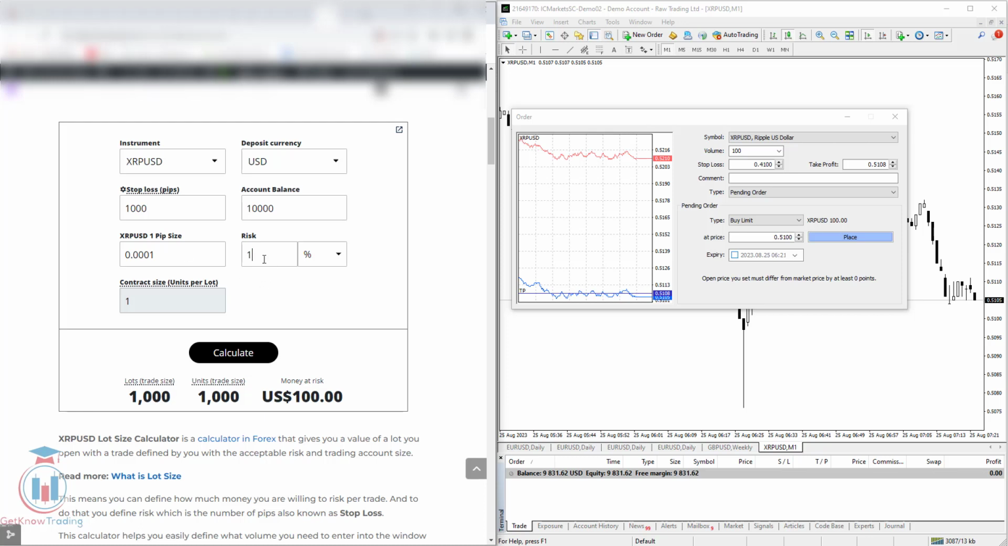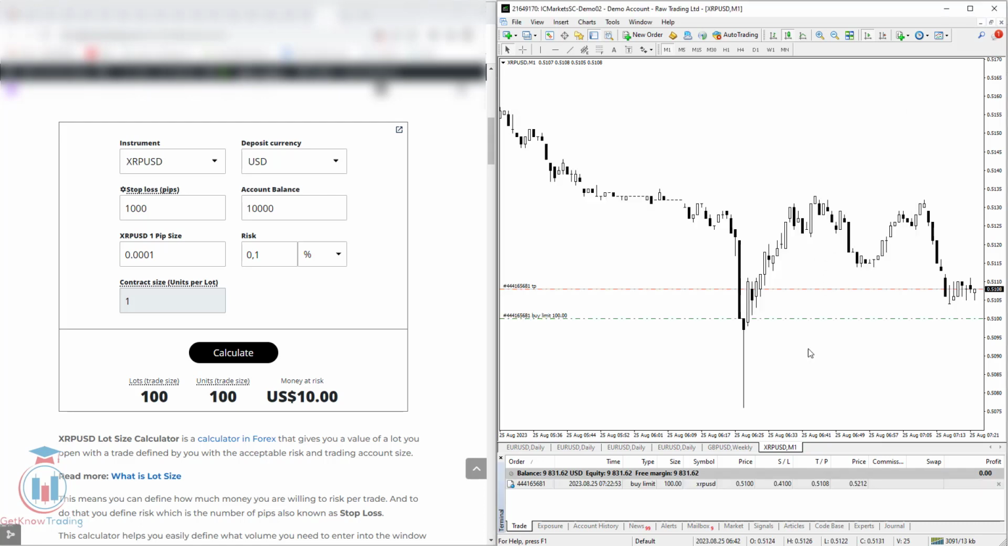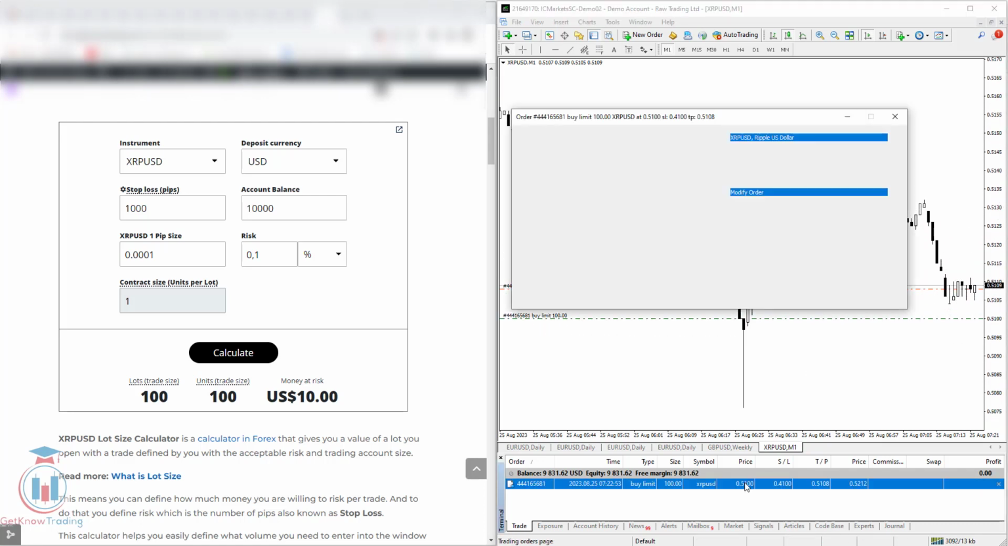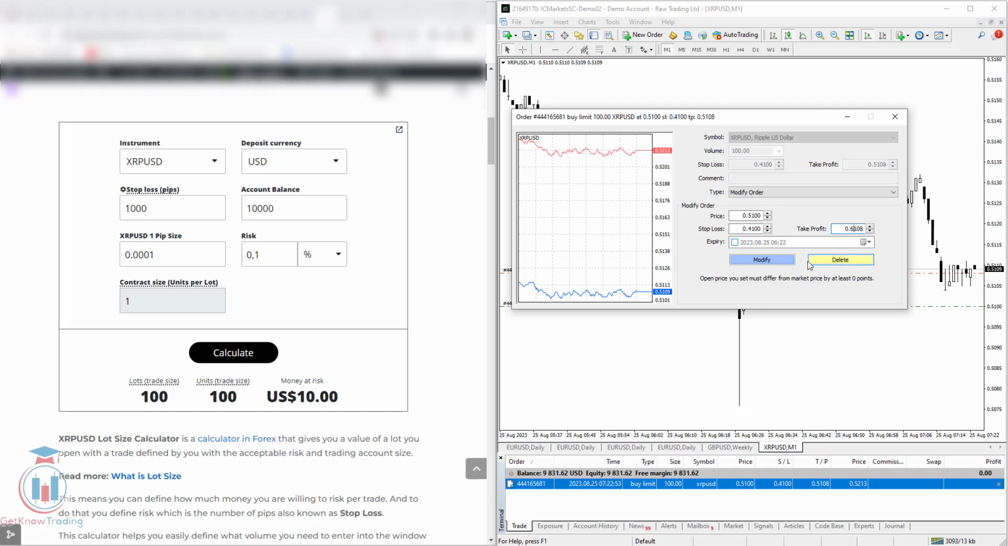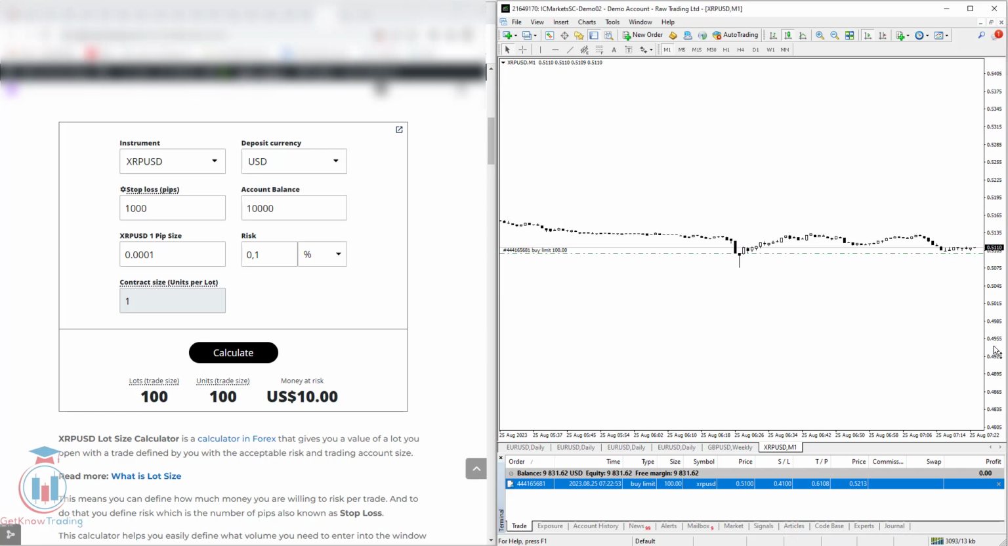What we can do, let's put lower risk, 0.1. With 1000 pips, let's put lots. This is the price, and also click place. Now we have take profit. Sorry, I have put here something wrong. Stop loss, this one is 0.61. Modify. Okay, here it is.